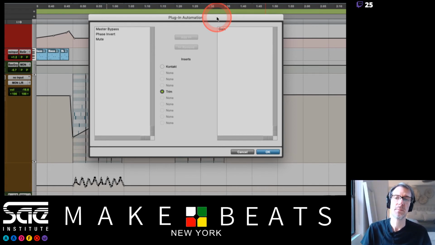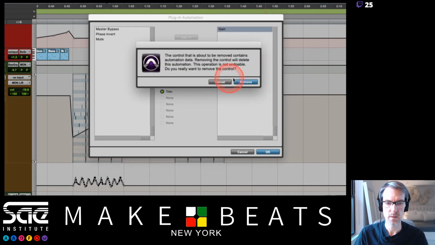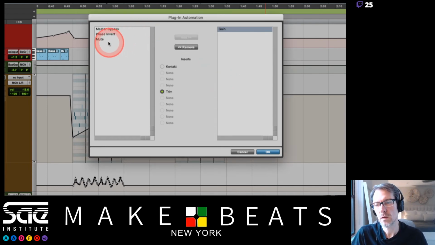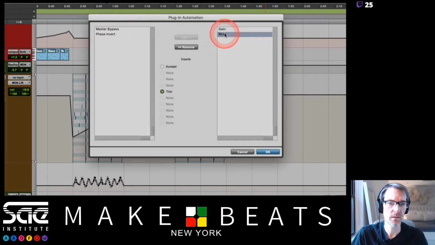You can see there's not very many, and it's got a box on the left and a box on the right. The box on the left is all your parameters, and the box on the right are all your parameters that are enabled for automation. So we have here, boom, it says, if I try to remove it, you can remove it, but it's going to remove your automation that you have on the track. I'm not going to undo that. So if I go over here, I can add my mute in, I can add my master bypass, I can click them over here and take them away, and then you can see where it is on here.